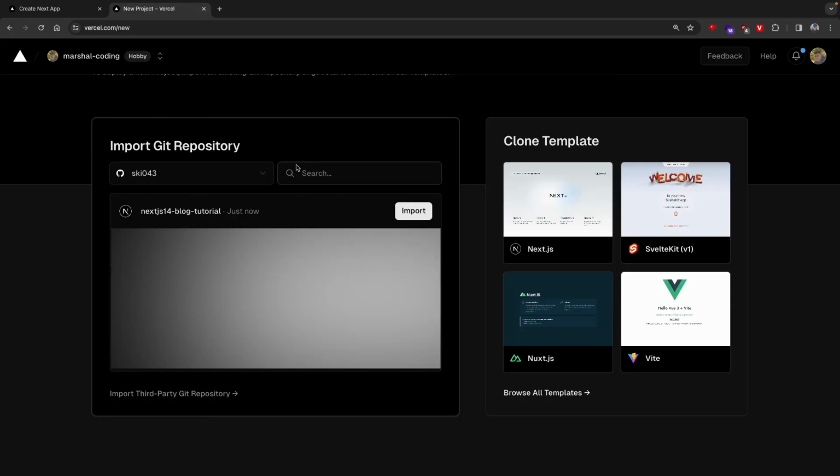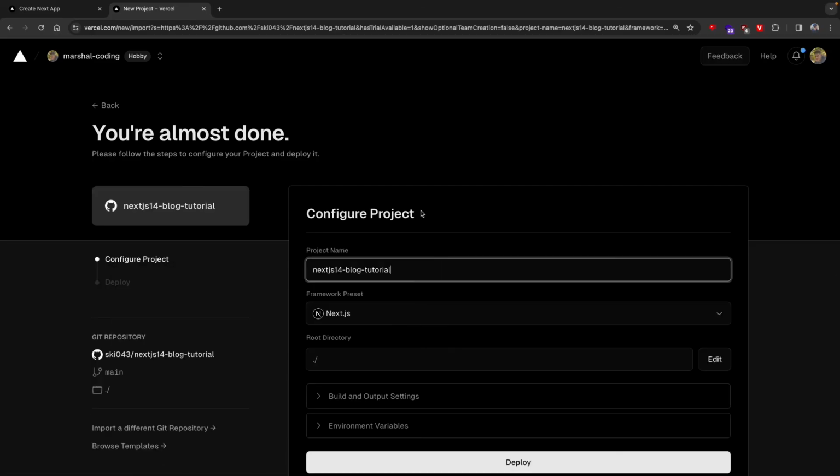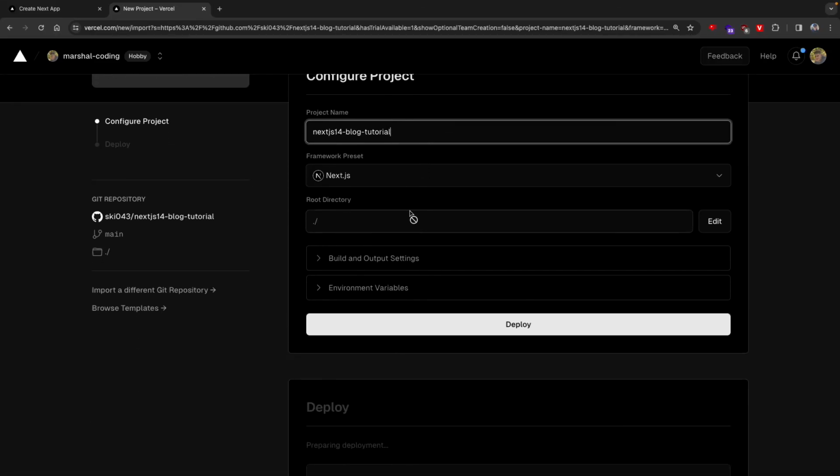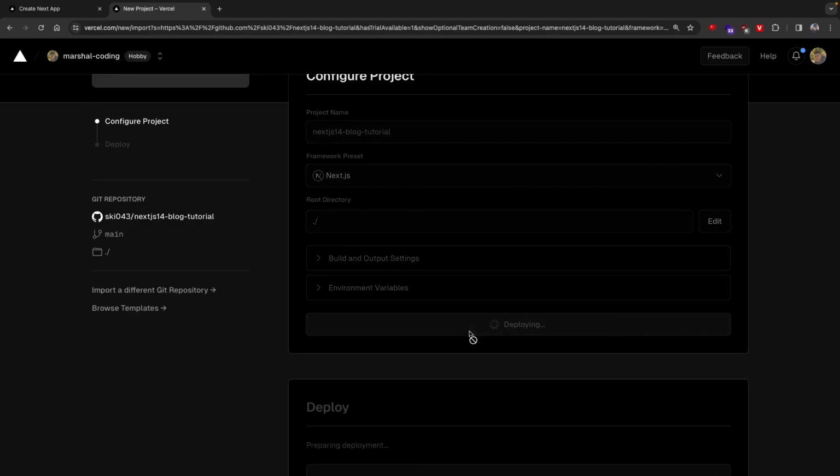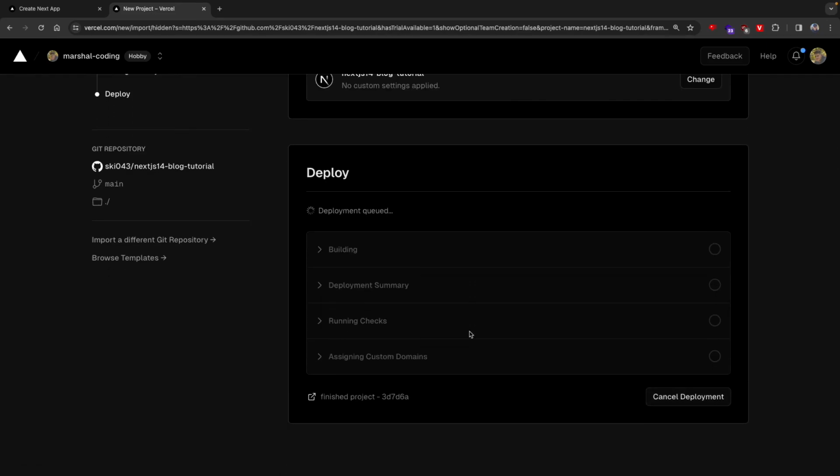So I'm now at vercel.com/new as you see, and now we have our project right here, Next.js 14 blog tutorial. I can click on import, this will now import my project. Right here we don't have to change actually anything, we don't have any environment variables, so that's fine. We can now click on deploy, and this will deploy our application to Vercel. Let's wait for that, this takes a few minutes, and if there's any errors, I will come back.